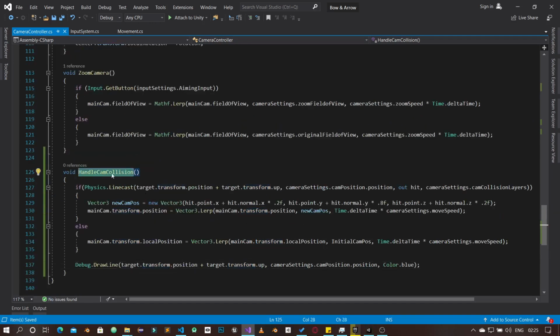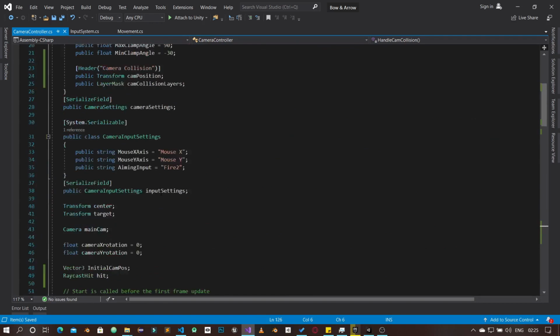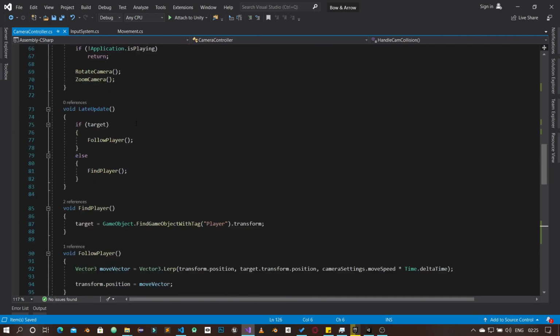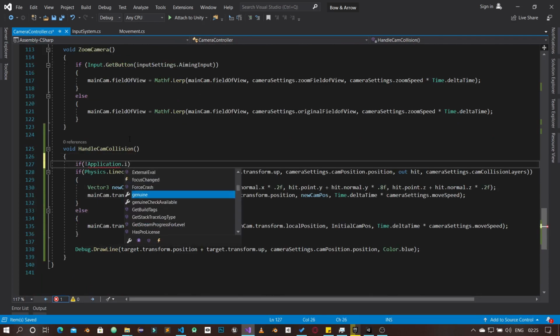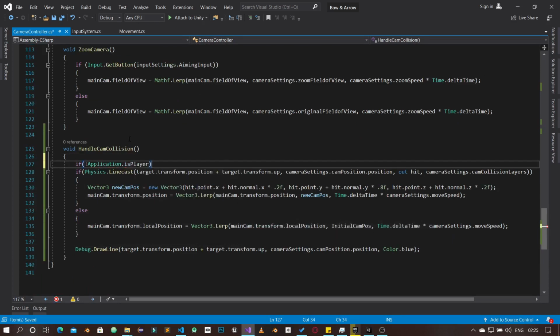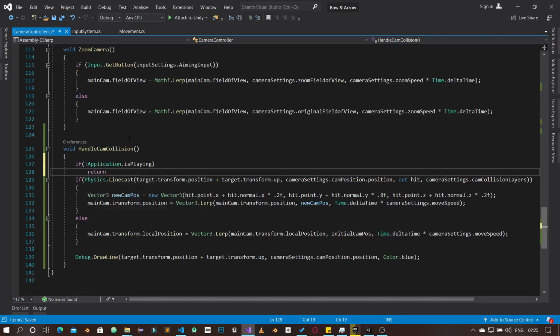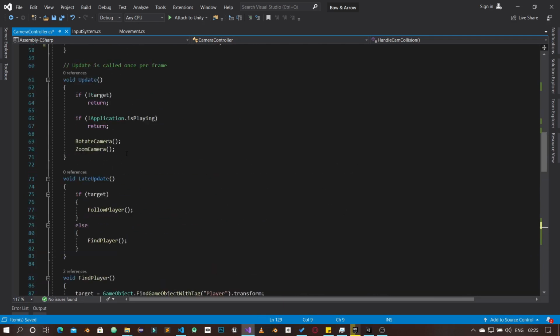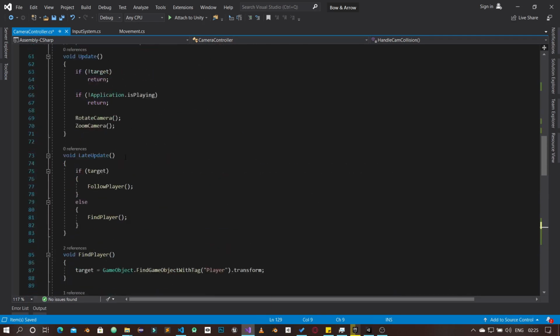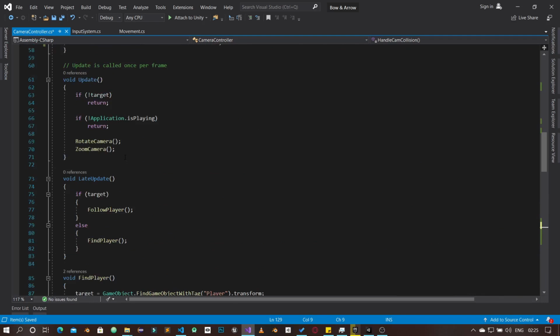Now we need to call this function. Remember I talked about this being executed in edit mode, so I think we need to write a check here. We're going to say if not Application.isPlaying, we have to return out of this function so that it doesn't run over and over again. So this code is going to handle the camera position for us. Now what we're going to do is call this function here.